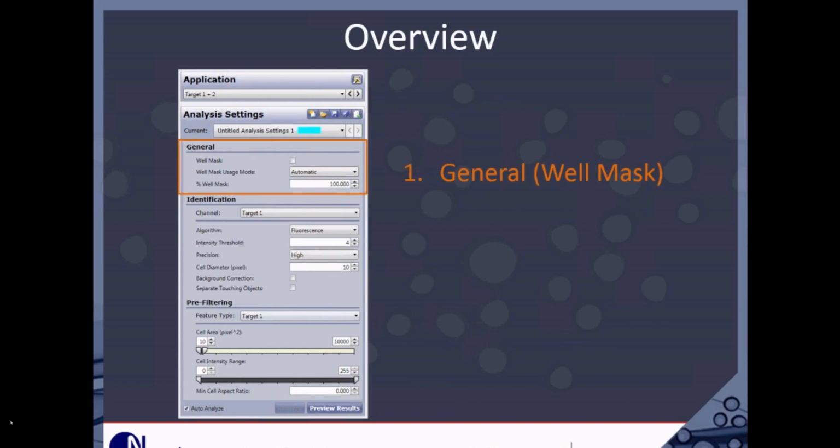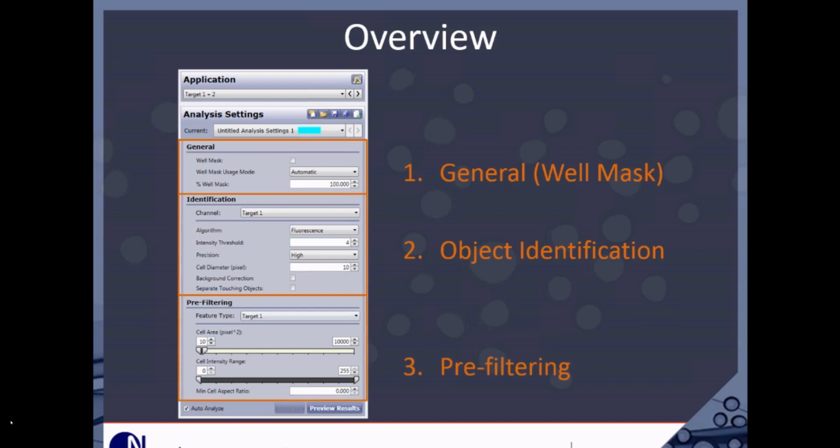So the top portion is the general well mask area of the parameter column. The next section is the object identification, where the outline is going to pick up your objects in the images. And then the third portion we'll talk about is the pre-filtering section of the objects that you define in the identification section. How can you filter out the things you don't want? And that's generally how I operate when I set up the parameters. I work from the top and work my way down. And so you can see how I set it up with 1, 2, 3. So it's an easy way to remember.